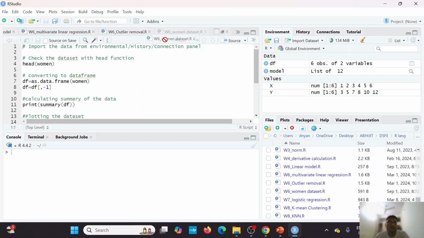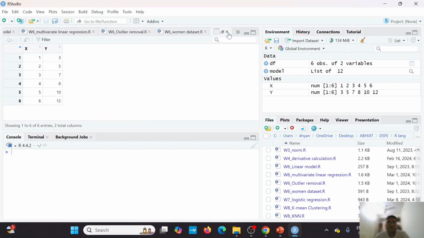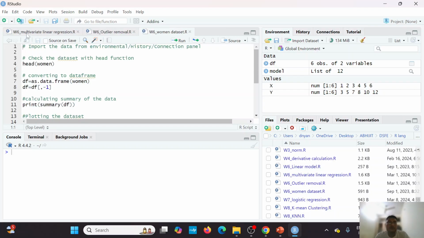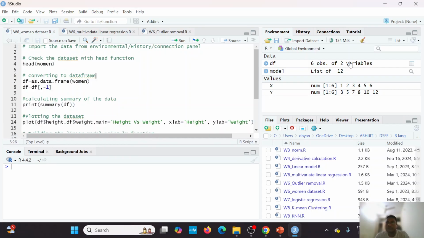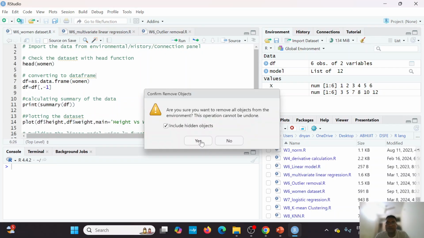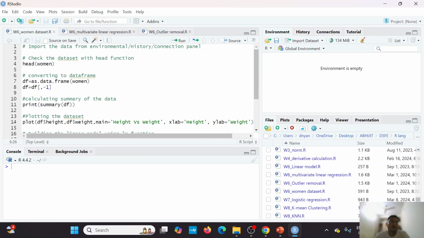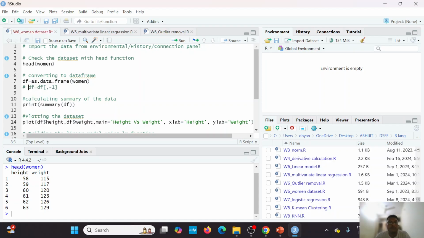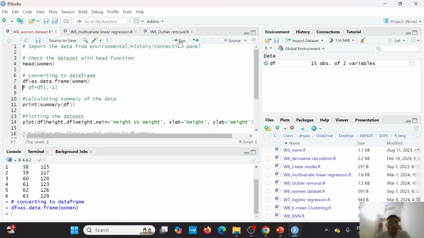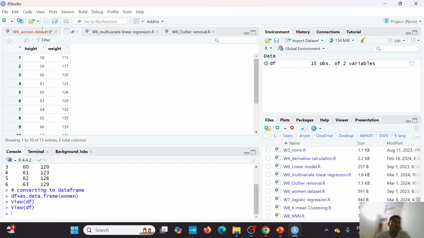So let's see. Remove this, remove this, bring it here. Here we are going to see a women data set, with input from the environment, history, connection and all those things. Fine. So head. This is how your data set looks. I'll comment on this first, and then I'm running this. So here you are able to see the data. Your data looks like this.